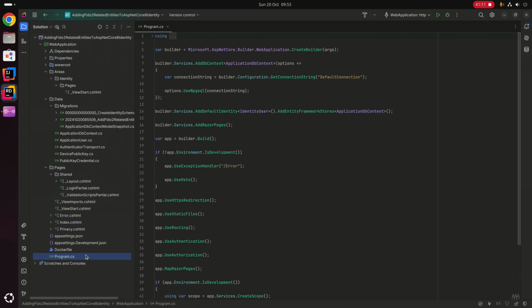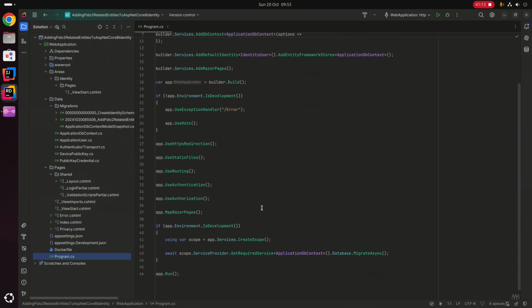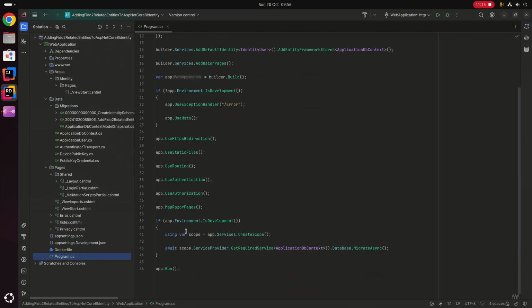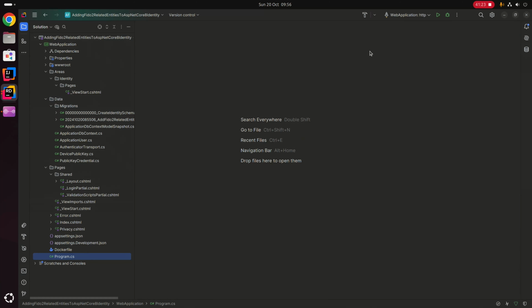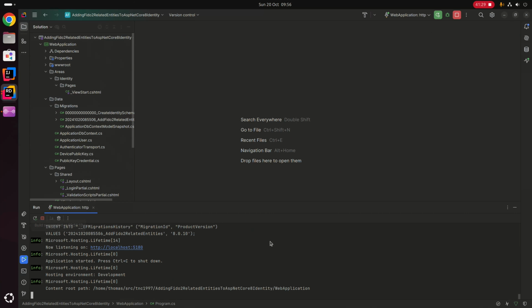So what I'm now going to do is apply that migration to the database. As I mentioned earlier in the startup, if the environment is development, then I automatically migrate the database during the startup of the application. So I'm going to build and run the application like so. Give it a few moments there. And as we can see, it's applied those migrations to the database.